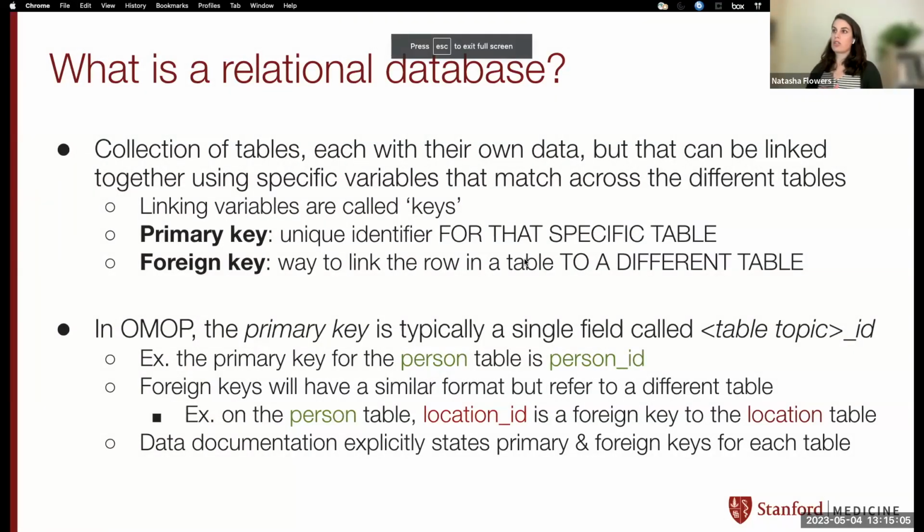What is a relational database? I mentioned the CDM is a person-centric relational database. Relational database means that it is a collection of separate tables, but they can be linked together using specific variables that are designed to be able to associate one table with another. The linking variables between these tables are called keys.